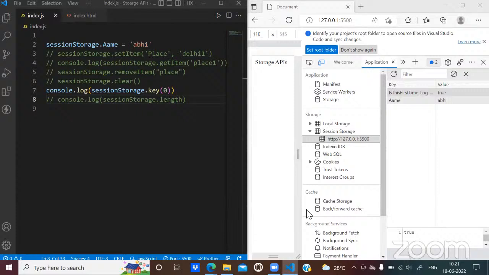Okay, so user agent is basically the browser. Okay, all right. Yeah, so thanks, Govind. Thanks for sharing the resource.